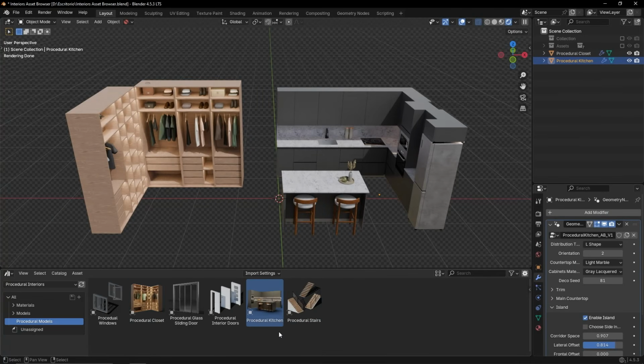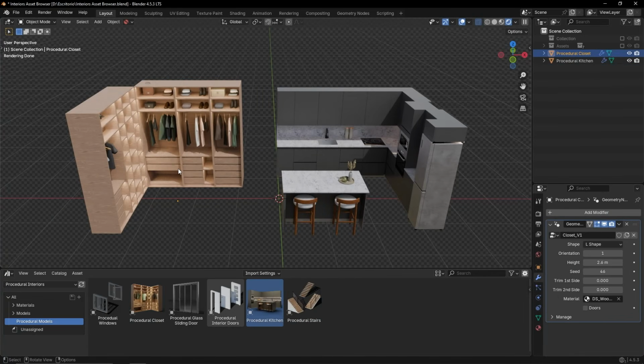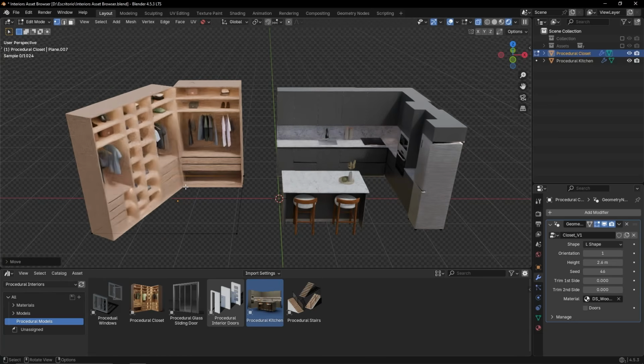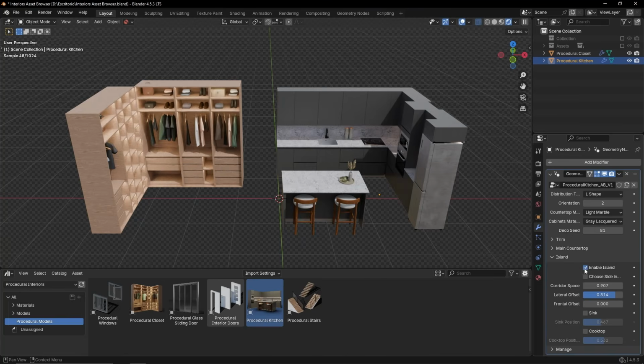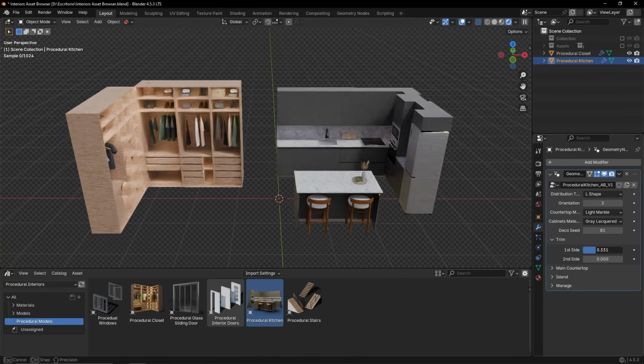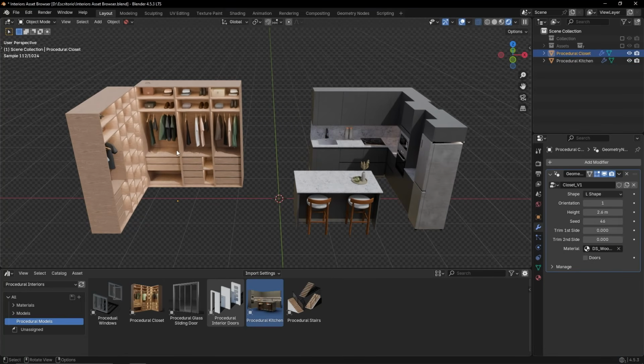You can also add furniture pieces that adapt to the shape of the room. In these cases, go into Edit Mode to adjust their shape. Just like with the previous assets, you can tweak their parameters from the Modifiers tab.